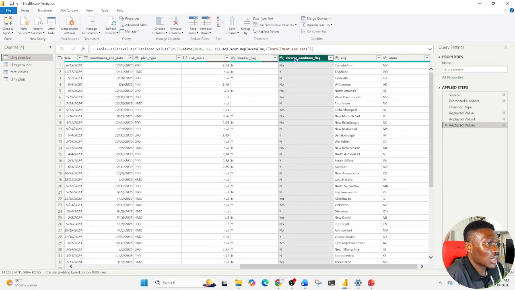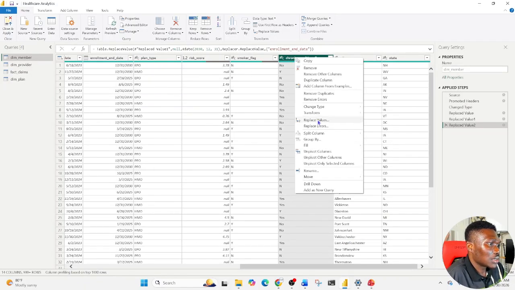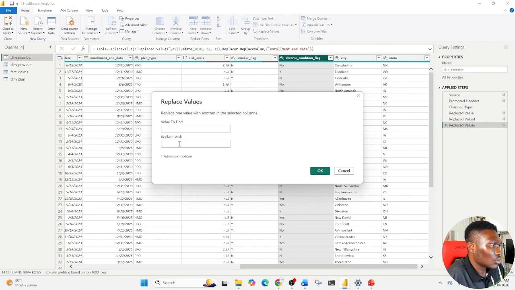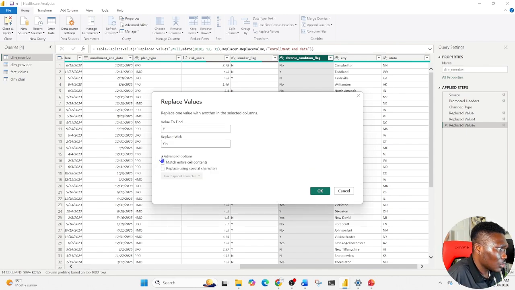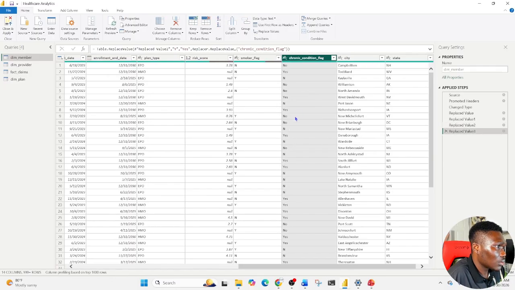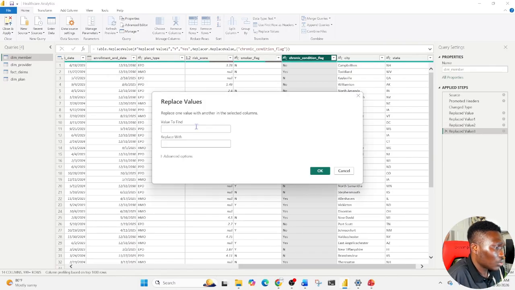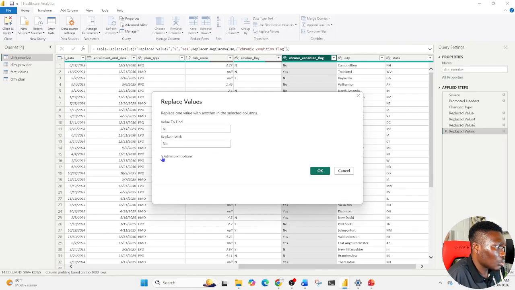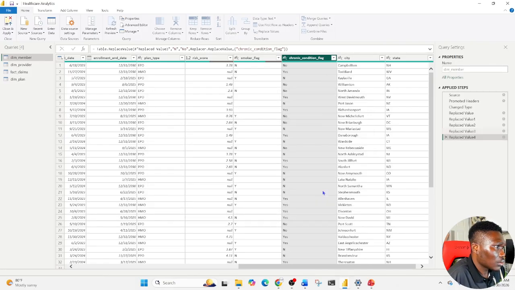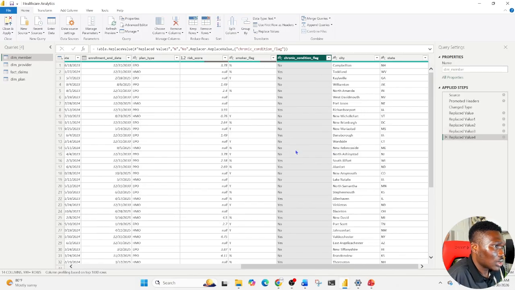Also for chronic flag, I'm going to replace the values. Y is yes, and just make sure you match the exact cell, and N means no. I'm just going to make sure you do this. And that's the same thing for state.